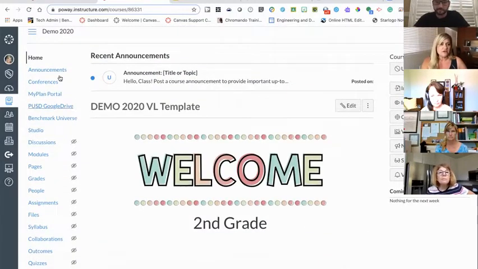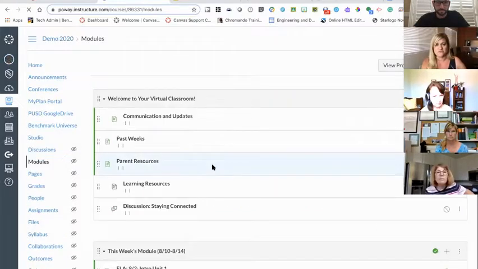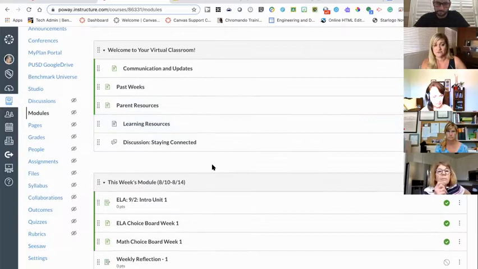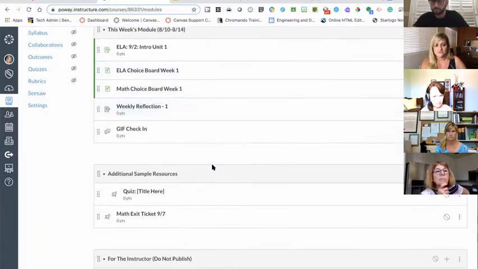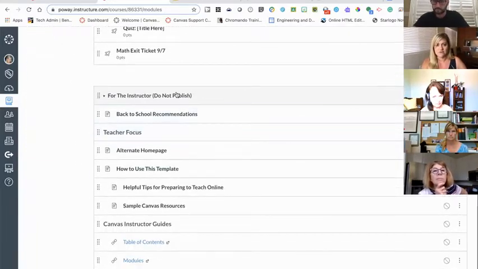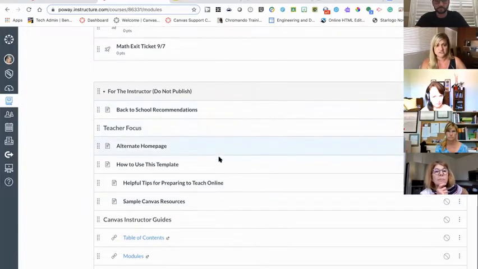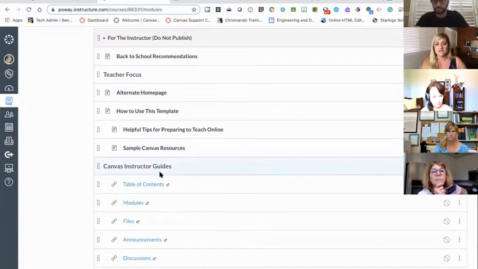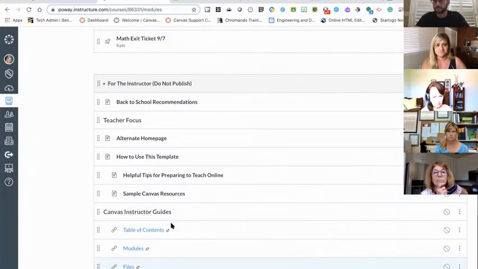And then over on the left-hand side of my in-course menu, I'm just going to hop into modules and show you some teacher resources that we embedded in this course for you. If you scroll down, we have this whole module here called For the Instructor. You'll see that we have links right here to several of the different Canvas guides and features that you might consider using in your classroom.